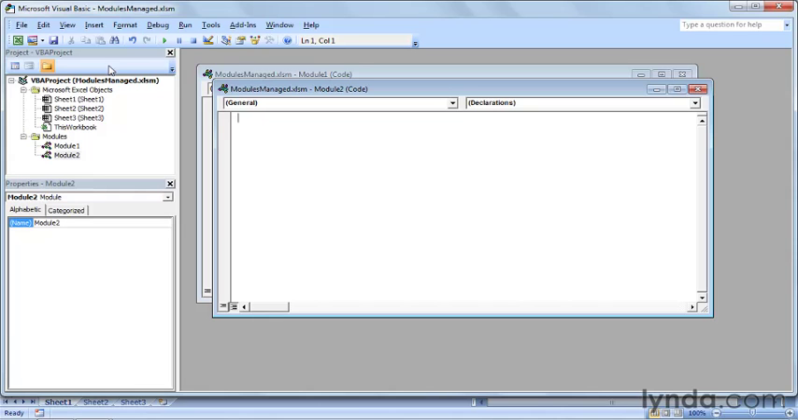The default names for code modules are Module 1, Module 2, and so on, which isn't much help when you're trying to remember which module contains which macros. You can rename a code module by clicking the module in the project panel over here, and then in the properties panel, changing the value for the name property.